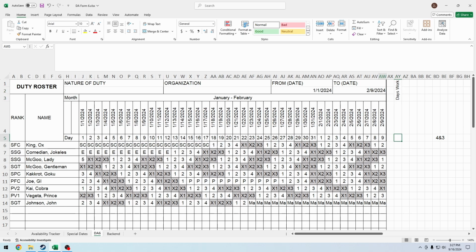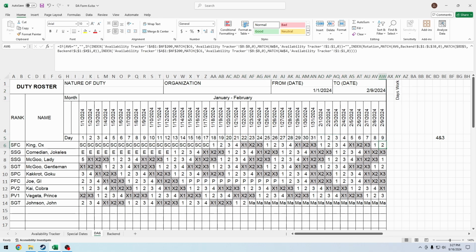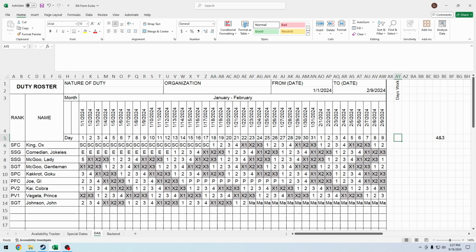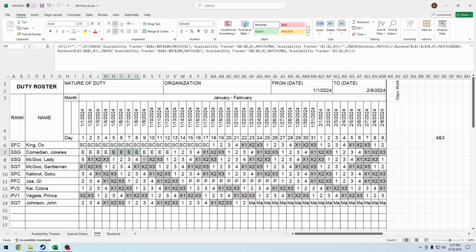And we want to have the ratio of how many days each person worked. Now, for the purpose of this, anytime you have a special date like SC or an E or whatever it is, if it's not a number and it's not an X1, it doesn't count. So we want to take the ratio of how much this guy worked based off of how much he did not work.